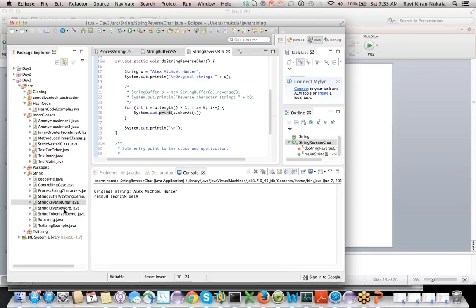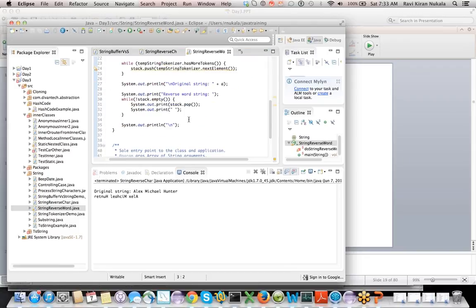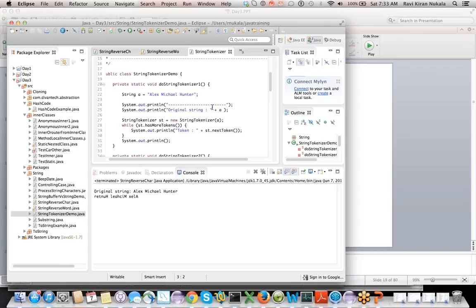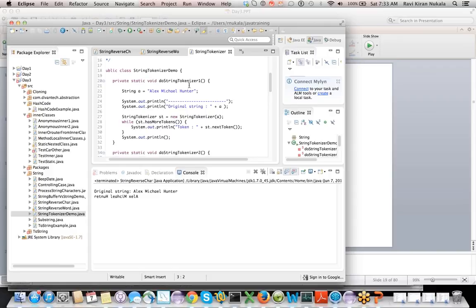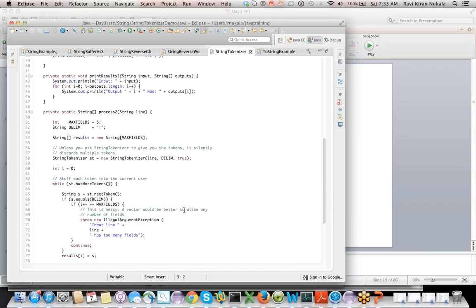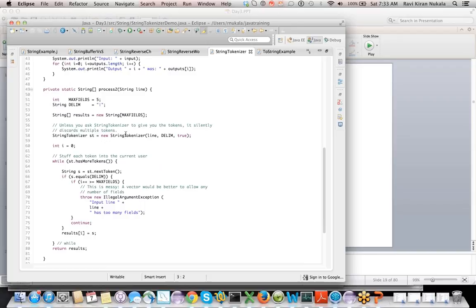Let's move on to a different example. This is reversing a word. This is a string tokenizer. I want to talk about string tokenizer. String tokenizer is a class. What you can do here is you can have a delimiter.